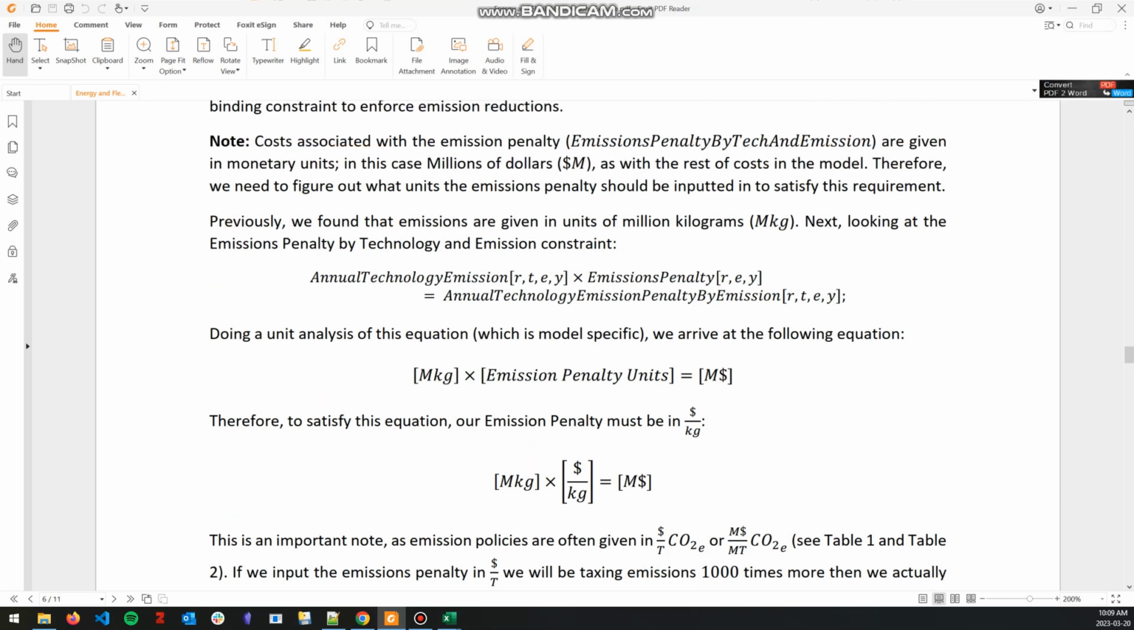So what we're going to look at is the constraint equation in the model that has emission penalty. We can see that the annual technology emission times the emission penalty will give annual technology emission penalty by emission. If we do a unit analysis of this equation, we know our emissions are given in million kilograms, and we know the monetary units in this model are $1 million. Therefore, to satisfy this equation, our emission penalty must be in units of dollars per kilogram, and that's what's explained here.